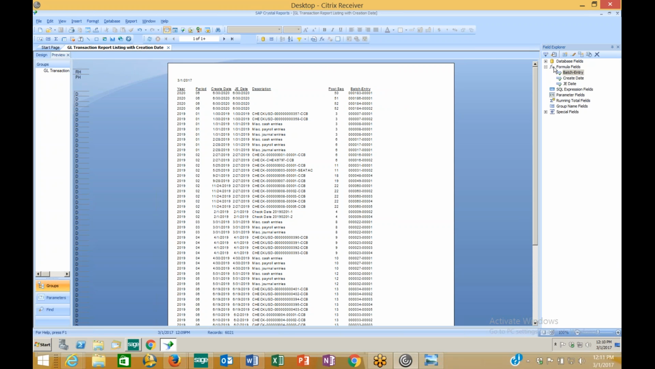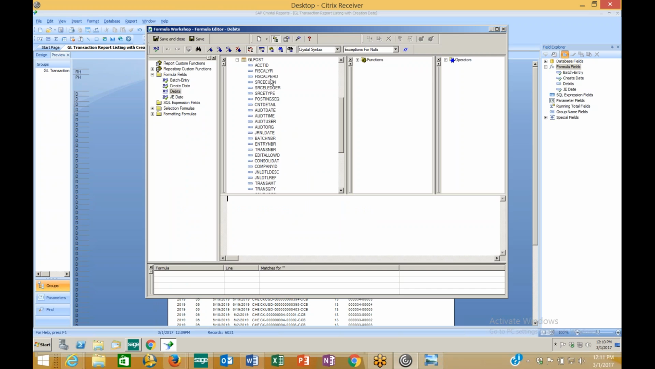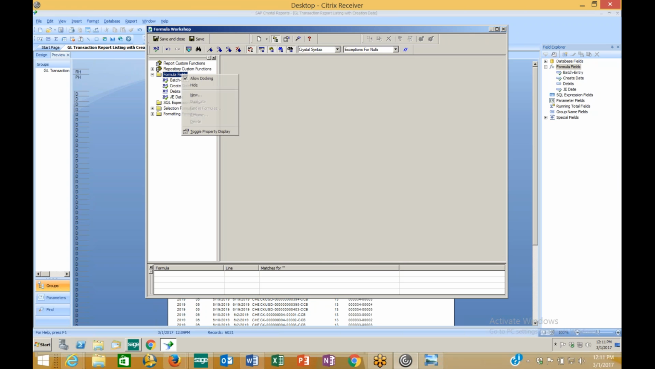Okay, so now we're going to do some debits and credits. We're going to call it debits. And we are going to find our transaction amount. If transaction amount is greater than 0, then transaction amount, else 0. All right, so that's that. We're going to save that. And now we're going to create a new one.